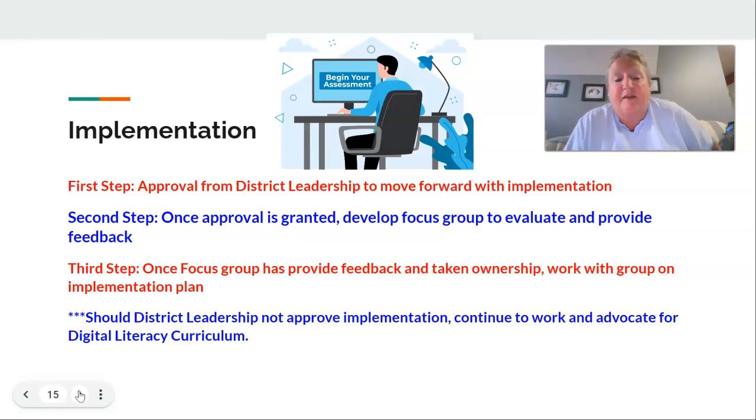Implementing. My first step would be to make sure we have approval from the district leadership to move forward with the implementation. Then once approval is granted, develop a focus group to evaluate and provide feedback. The third step is, once the focus group has provided feedback and taken ownership, work with the group on an implementation plan. Get them involved in how we implement this, how we roll this out to all the stakeholders.